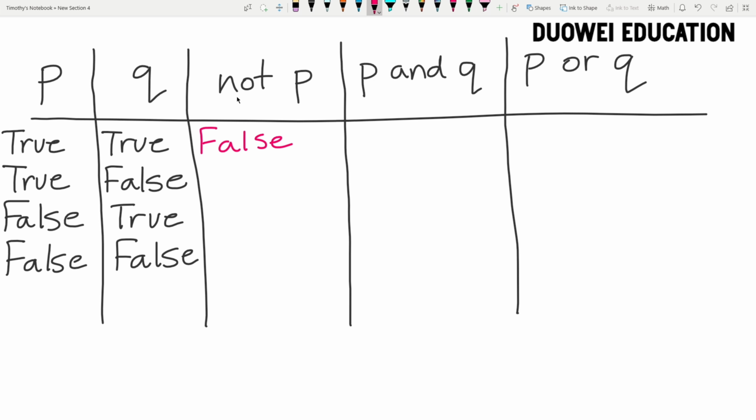The next one, let's look at p and q. If you remember the rule for and, if there is a single false, then the whole thing becomes false. So we need everything to be true for p and q to be true. In this case, since it's true, true, this value right here is true.